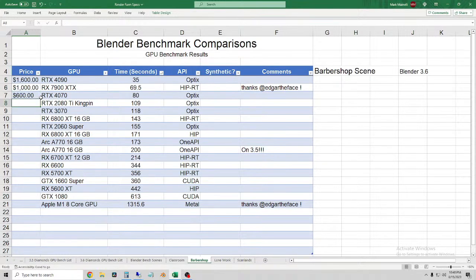And these are plus or minus, and I'm not going to put a lot of used prices.